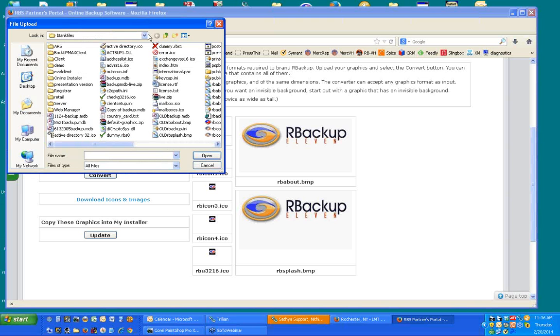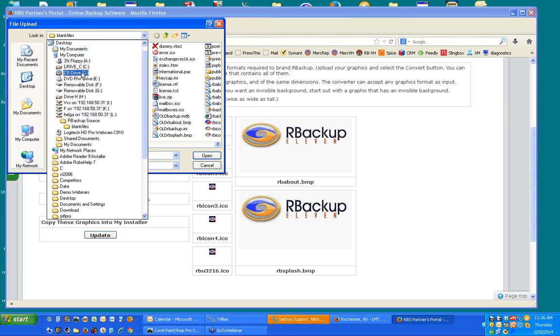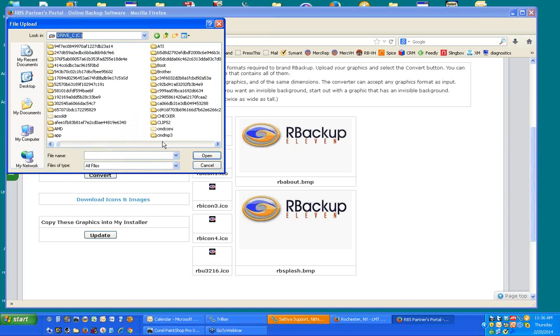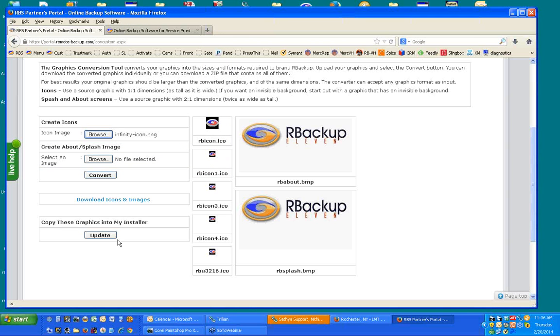Let's pick a new icon image. Let me surf over to where I've got some of these, demos and graphics. Okay, let's use these Infinity graphics. I've got one called infinity-icon.png. This is a PNG image of 9.41 kilobytes. It's 271 by 270. That's close enough to square to work here. That's sufficient for all these icons.